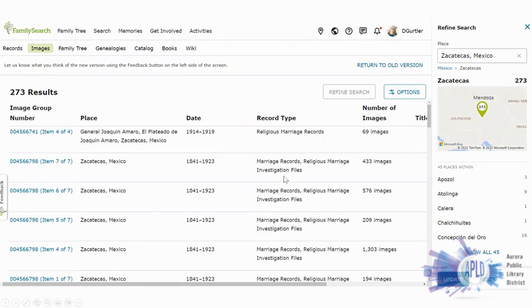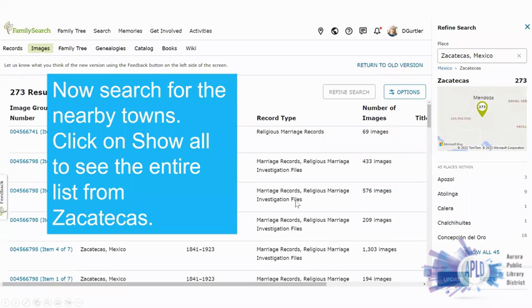There's 273. Now, if I want to search for those nearby towns, over here on the right, I can click on Show All 45, and then I can select that town from the list. Or you can simply go back to the search page, the main search page, and put in the name of that town as well. But that's how you use the images.